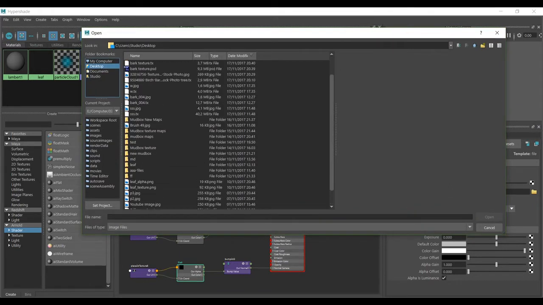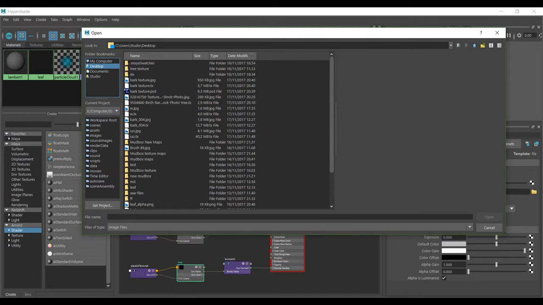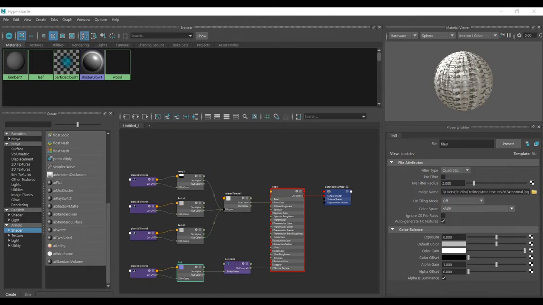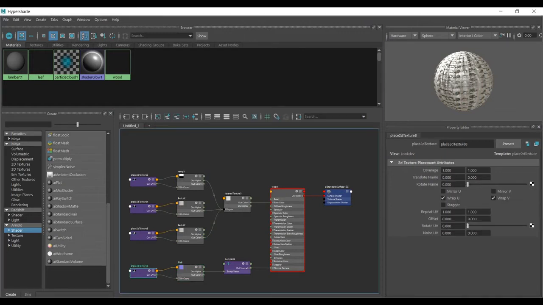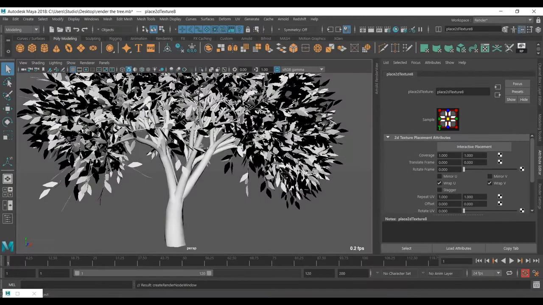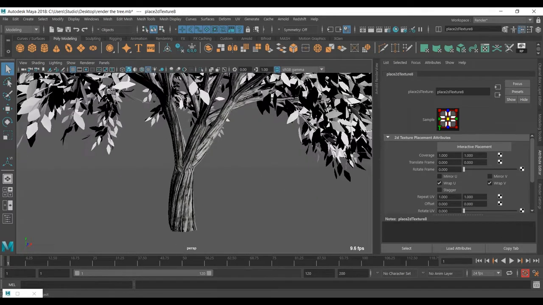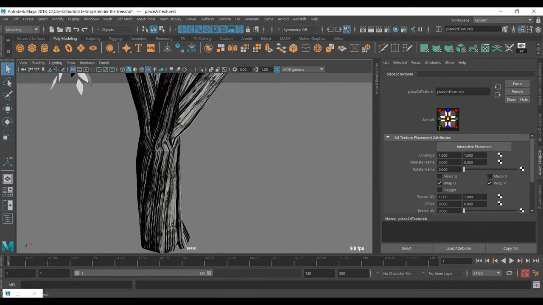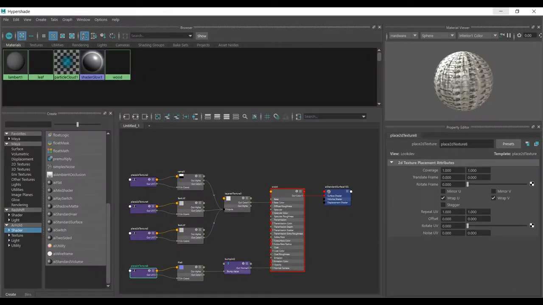Here we have the file, and we're just loading it up. If it needs rotation or anything like that, we can also do this. Okay, so we can just check the normal map on it, and it looks fine, I think.